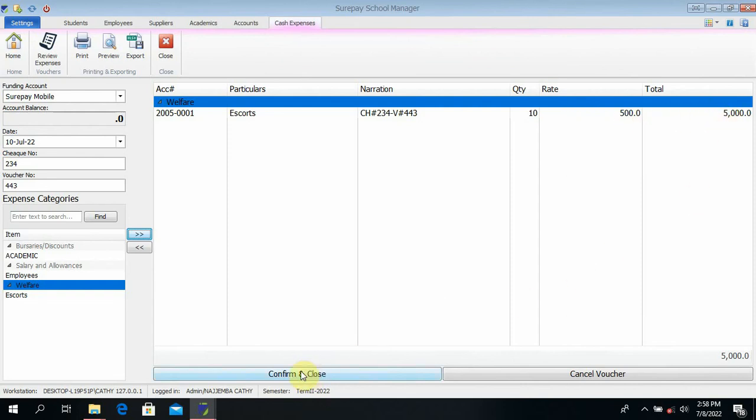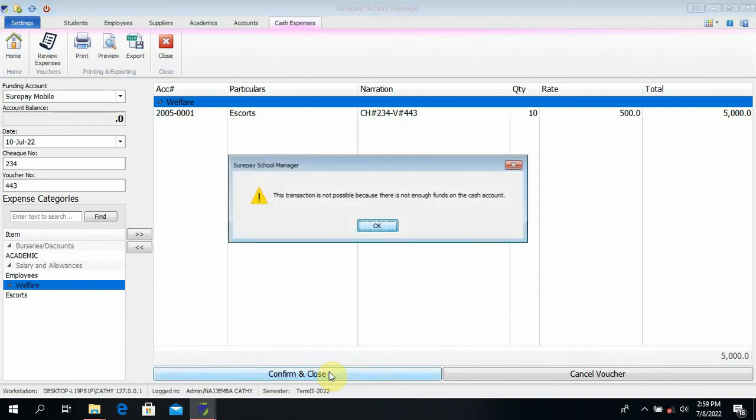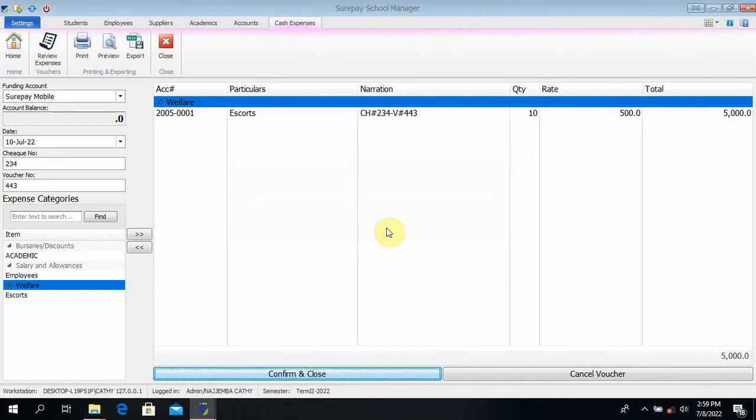So we first have to confirm payments. Let's go down here, confirm. Oh, they say this transaction is not possible because there are not enough funds in the cash amount. Okay, so we didn't select the right funding account. Let's quickly select cash at hand. Okay, now we shall be able to spend.